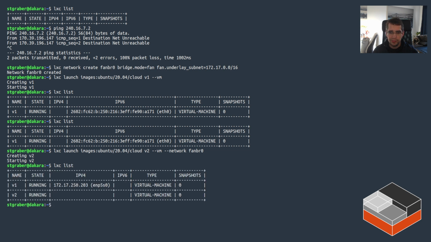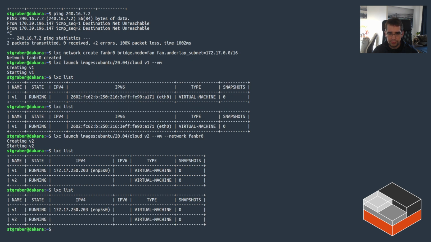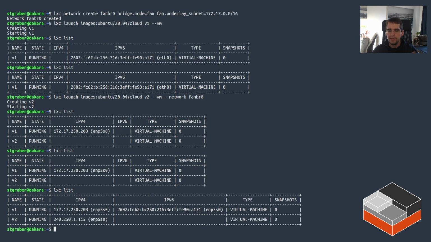Okay, so the first VM has started, and we can see it's got a 172.17.250 completely unrelated address. That's actually going to be reachable from the Raspberry Pi cluster because that's routed on my local network. There's effectively an address directly from my home network. But this would not be able to reach into the Raspberry Pis because it's not on that 240 subnet and has no way to get there.